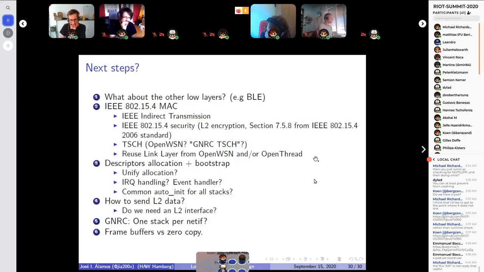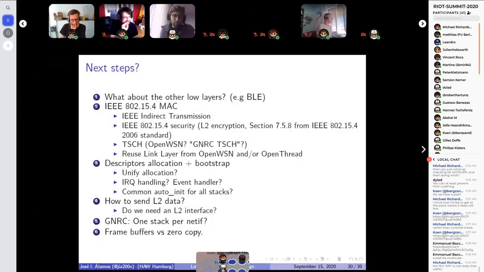Then a general question, because I was focusing a lot on 15.4. How is it, for instance, with Bluetooth Low Energy, or how is it with other lower layers? Do people have some comments here? Should we try to follow a similar approach of having technology-dependent stuff there?